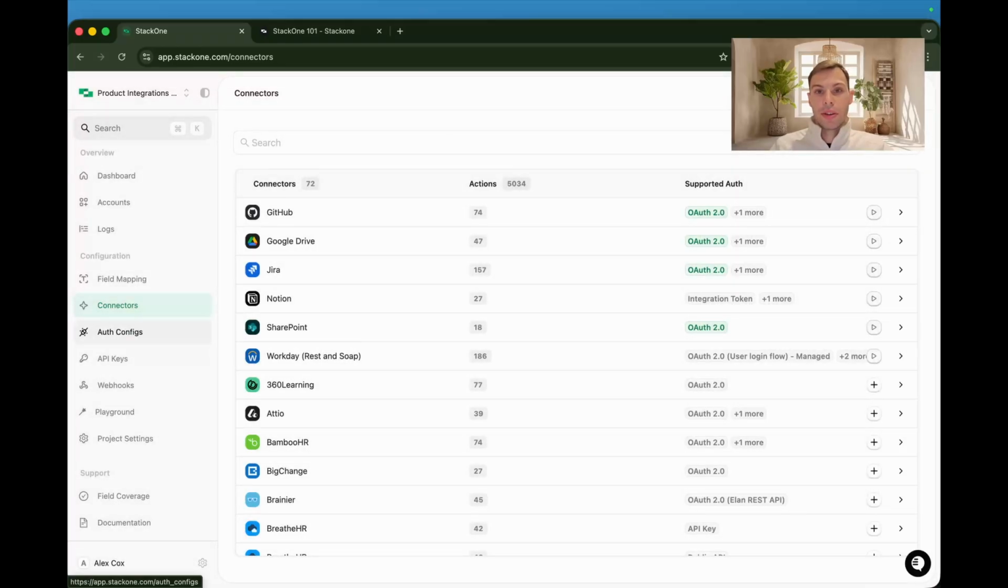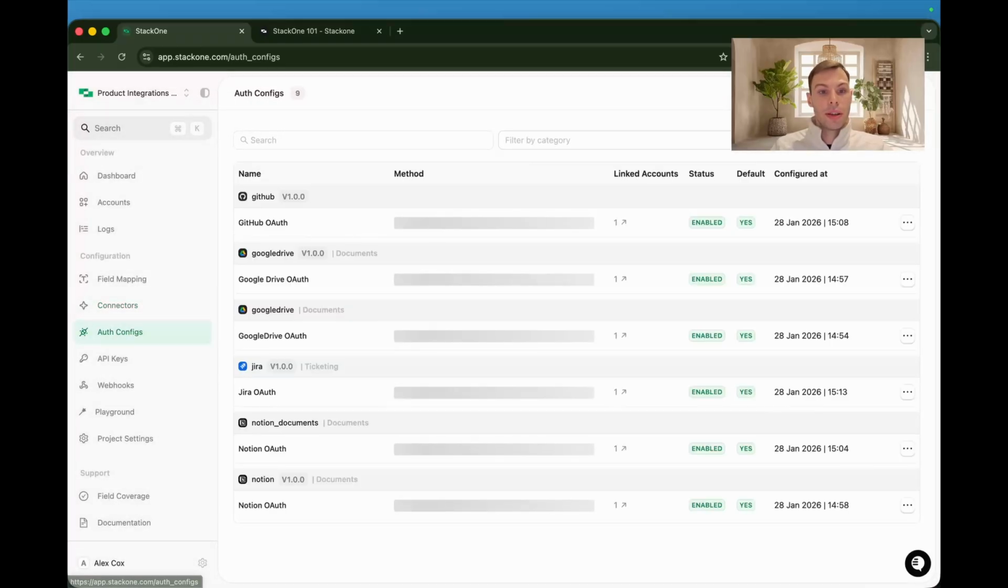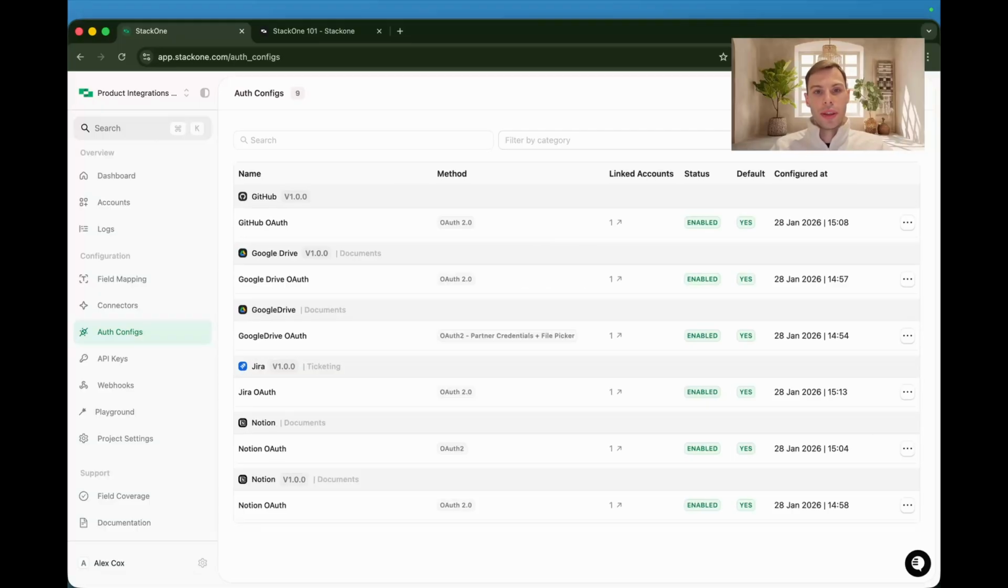To set up an integration, you need to create an auth config. An auth config is a layer that both sets up specific credentials like OAuth credentials and also governs the actions that your agents can take through the StackOne platform.